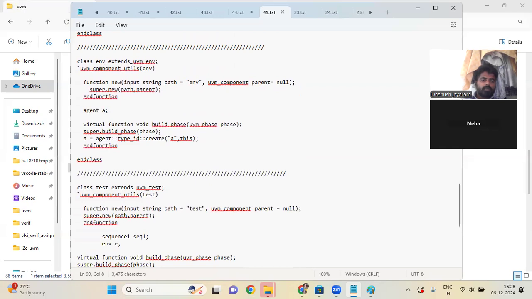Class environment extends UVM environment. In this, we will instantiate the agent. This is a constructor. Here we are creating the build phase with respect to the agent.